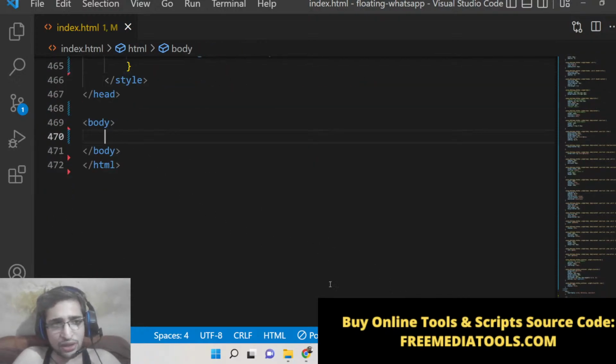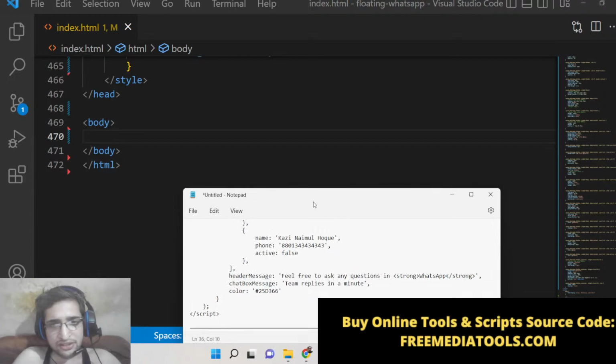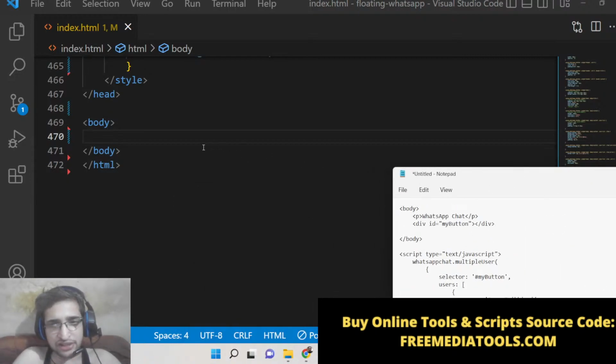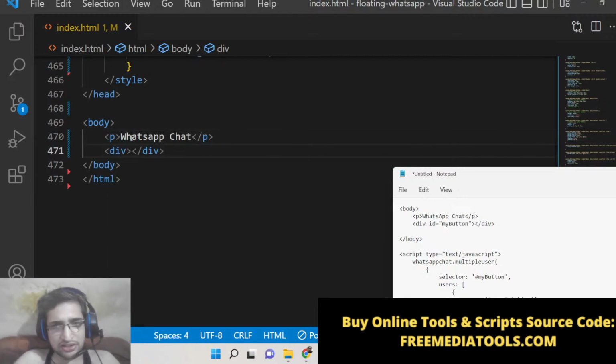Now inside your body, guys, let me write this code step by step just to explain what is happening inside this plugin. Inside this body, what we need is a simple paragraph. You can just have WhatsApp chat and a simple div. This div will be holding a button.